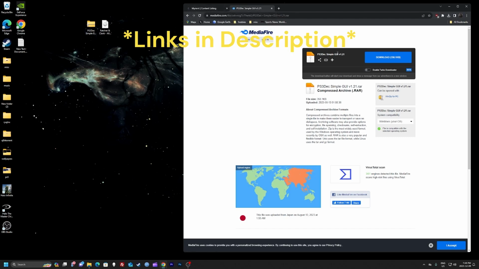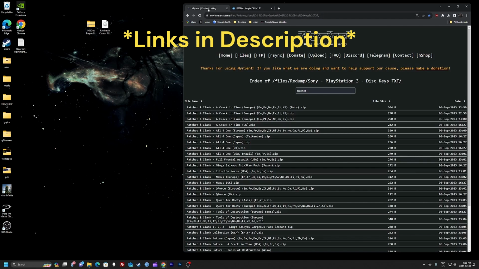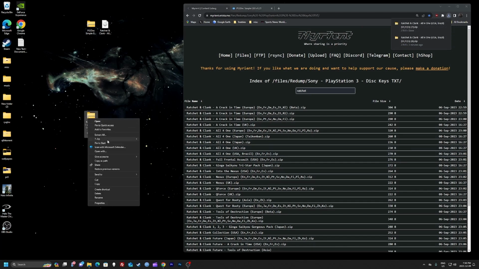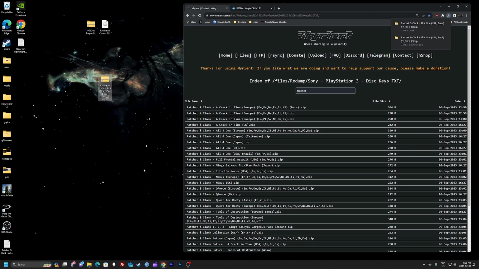So over on PC now, there's a couple websites that you're going to want to have open. There's a Myrient content listing for the decryption keys. Very important that the file name for the decryption key matches the file name for the ISO. So in my case, I'm using Ratchet and Clank All for One USA Brazil. So I'm just going to drag that onto my desktop, and then I'm going to unzip it. And I'm just going to leave it for now.